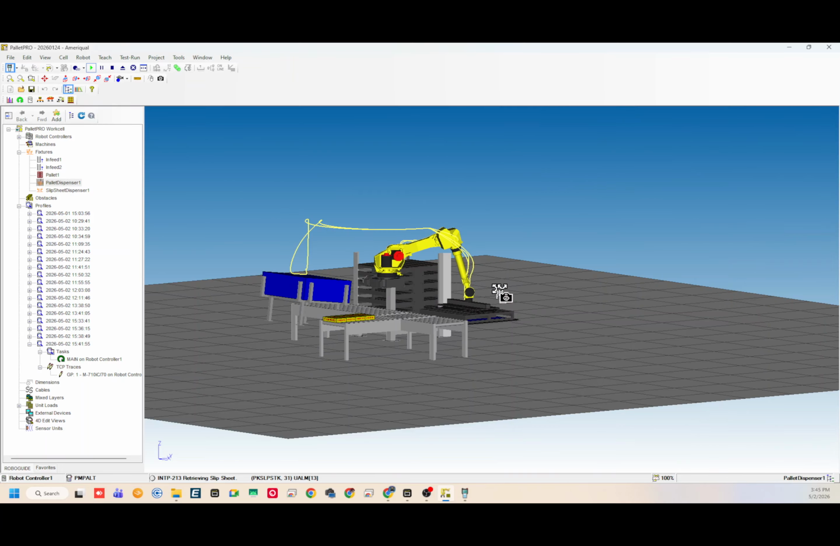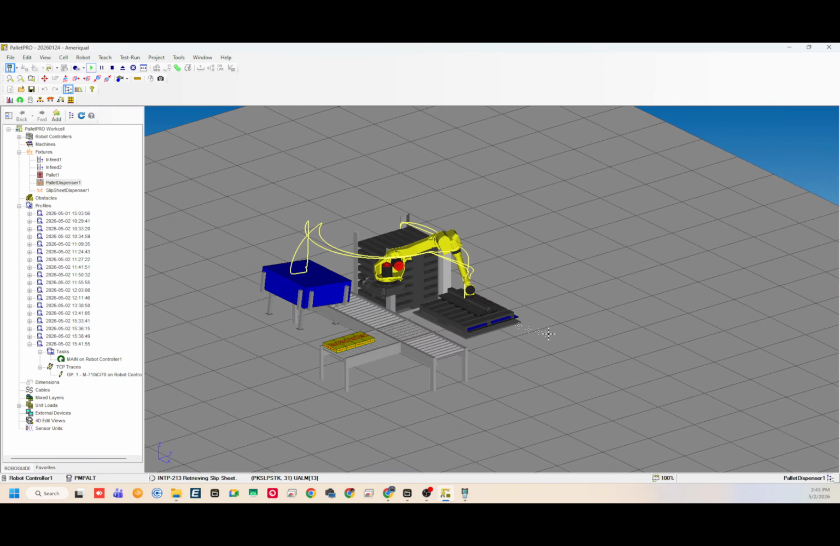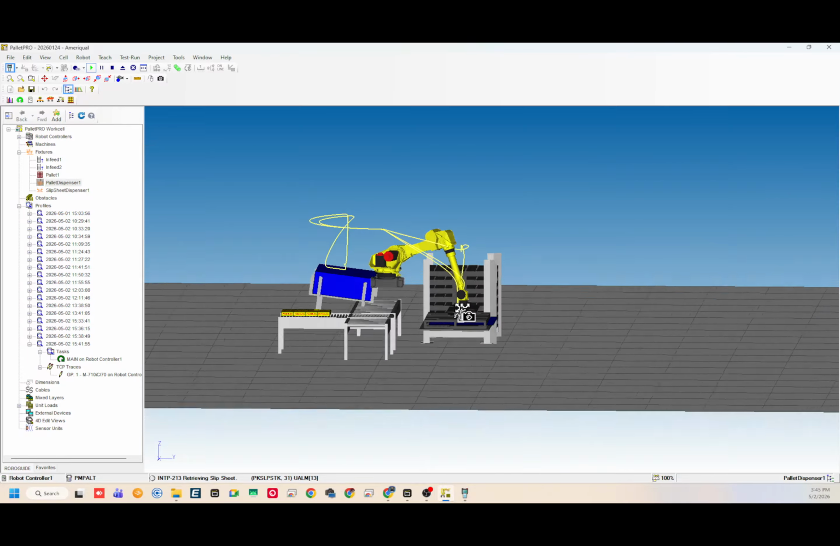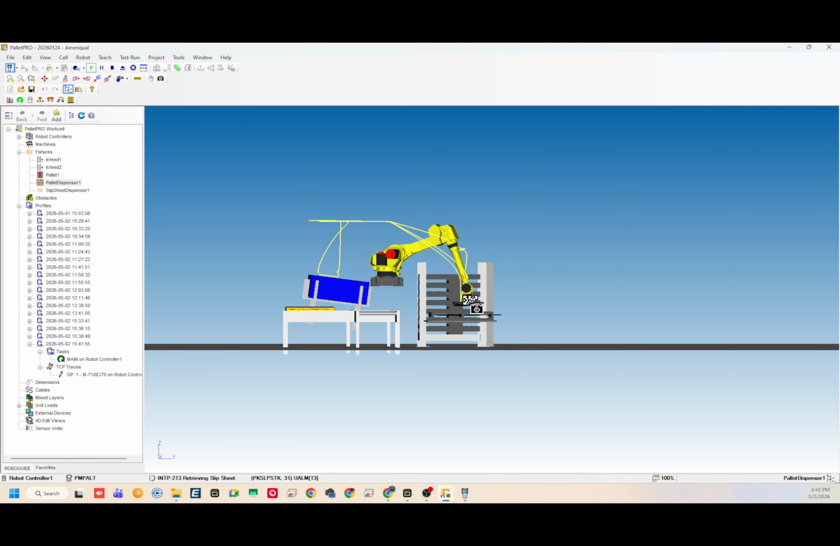Yep, see my TCP is off. I might stop it and adjust that here in a second, but I just want to show you it placing a box before I transition to that. I actually placed it way down there underneath the pallet. Get it in. No, it's still bringing it up. What are you doing, dude?